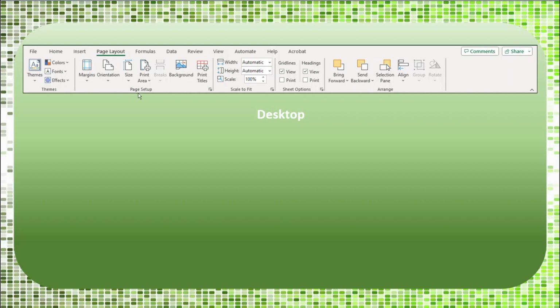To the right of that is the Page Setup group, and notice that several of these groups also have dialog box launchers, which means that we get even more variety and choices if we click on these little arrows that are pointing to the right that are in the lower right of each one of the groups. To the right of that, we have Scale to Fit, we have Sheet Options, and then Arrange.